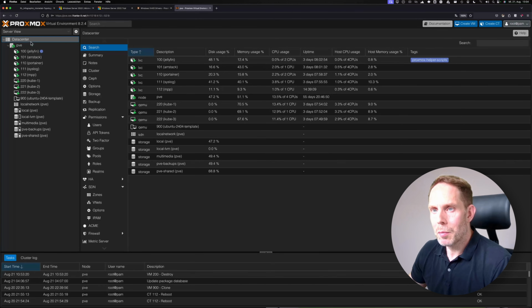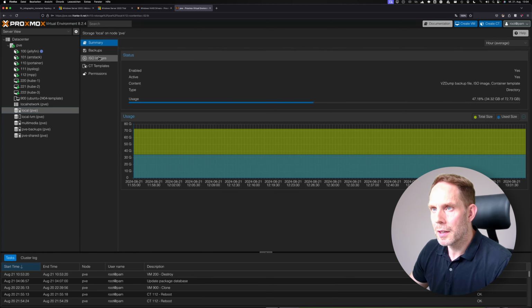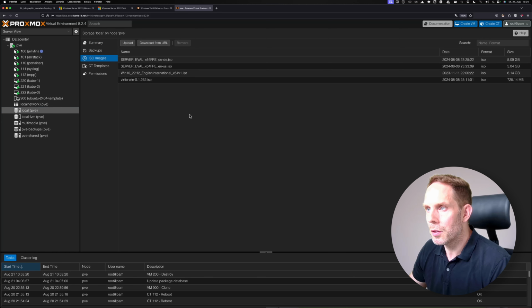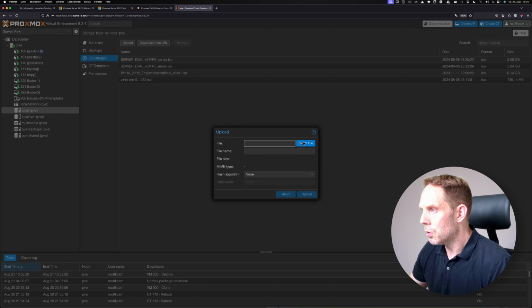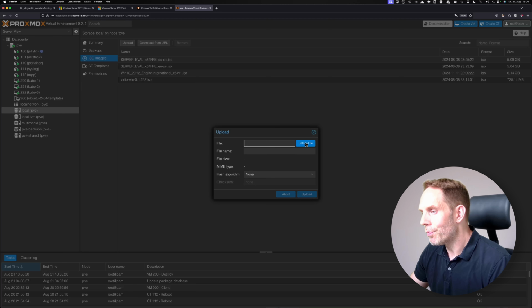As a final step of preparation, you still need to upload the ISO images to the respective storage on your Proxmox installation. I store them locally, so I head to the local storage and then ISO images. As you can see, I already uploaded the ISO images here, but if you still need to do this, you can simply click upload, go and select the file you want to upload, and upload it to your ISO storage.